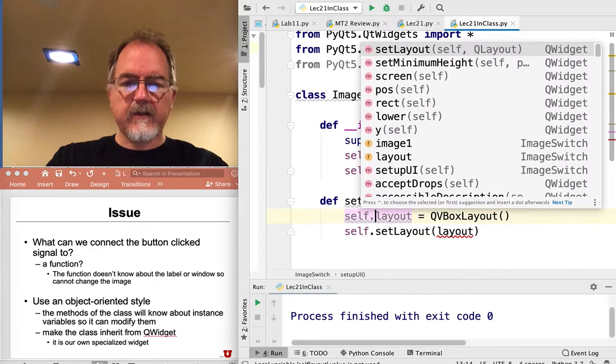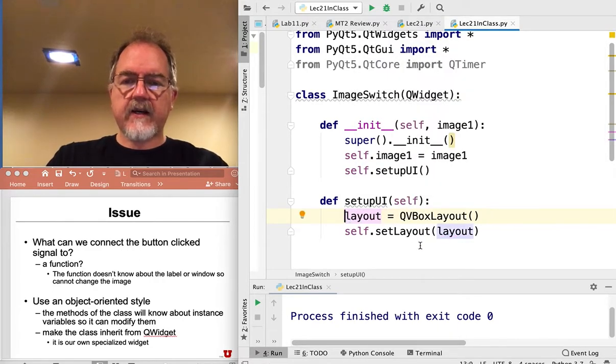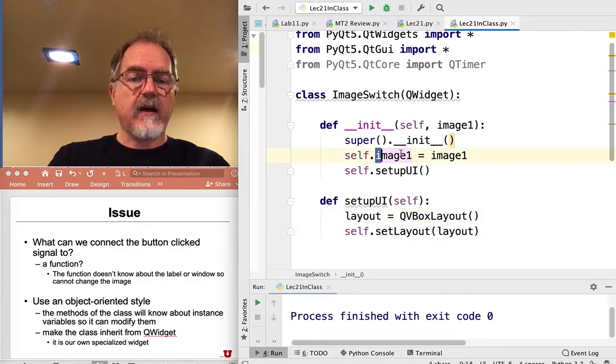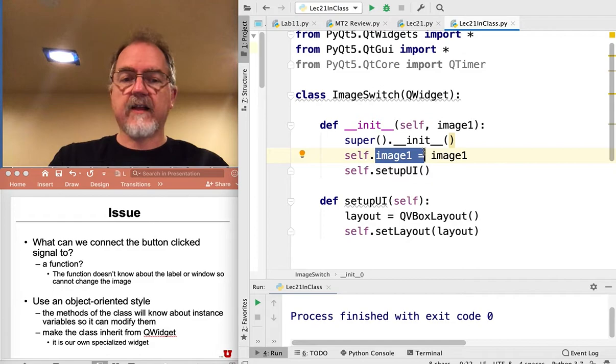Now notice I didn't make this self here. I could have, but the only place I care about the layout is when I'm setting up the UI. I set it and forget it. So I just need to create a variable long enough to send it to the widget and set the layout internally. After that, I don't need this name anymore. So this is a local variable, as opposed to image1 up here, which I'm going to use in various places in the class, so I made it an instance variable so we can use it in other methods.